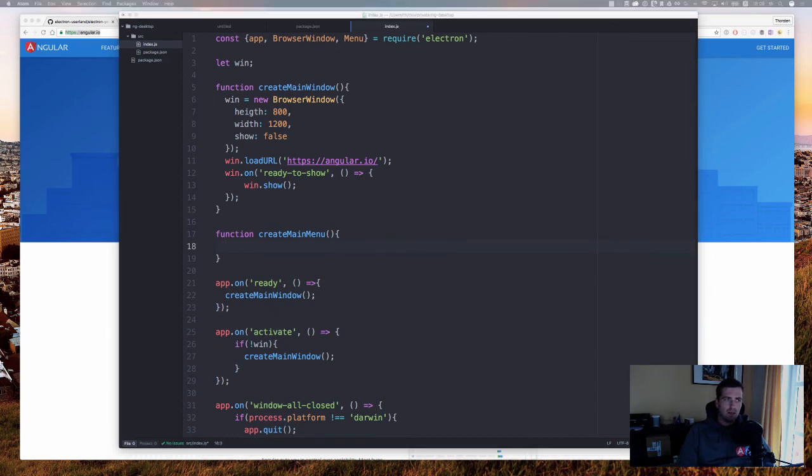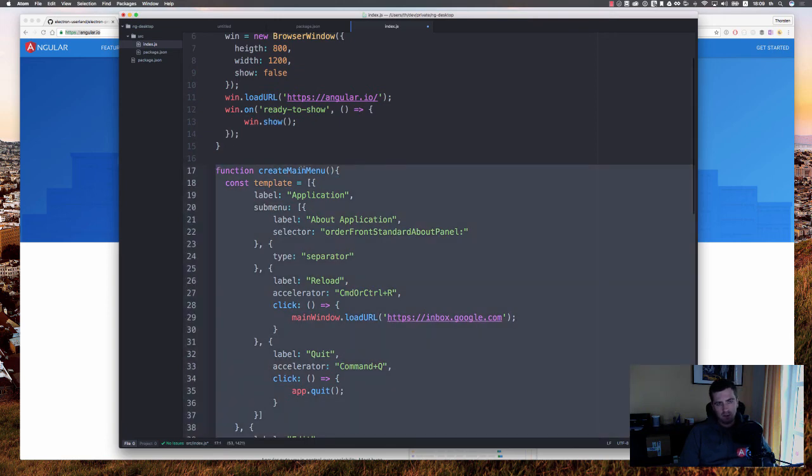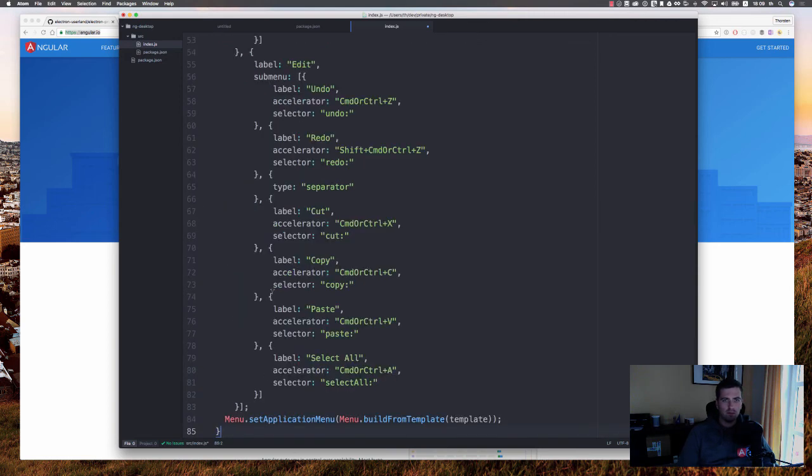Menu provides a few methods, and I will just copy the menu template. Menus are constructed from a JSON representation, and instead of writing those tons of JSON lines, I already copied them and we will use them in a second. So Menu.setApplicationMenu takes Menu.buildFromTemplate, and we will use a local variable called template. Let's paste that in, and as you can see, these are roughly 40 lines of JSON. Let's put them down to the bottom.